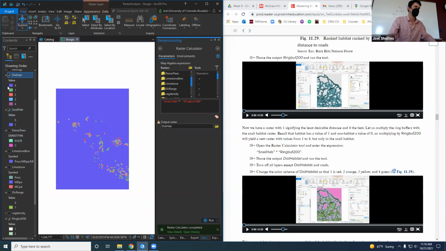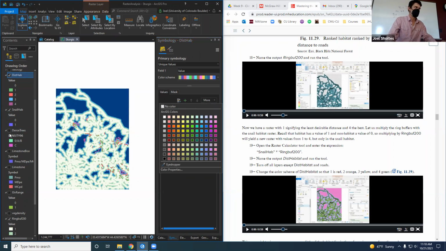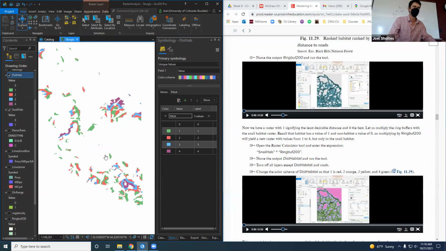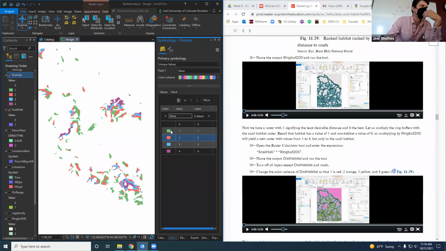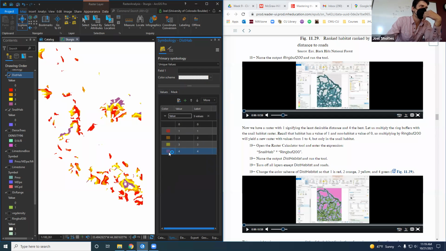So now we have this raster that I'll give 0 no color. We have this raster that tells us with the existing snail habitat, how far away from roads are we? Because we don't want the little snails to get crushed. And let's go change these colors to kind of help us visualize it a little bit better. We're going to do red, orange, yellow, and green.